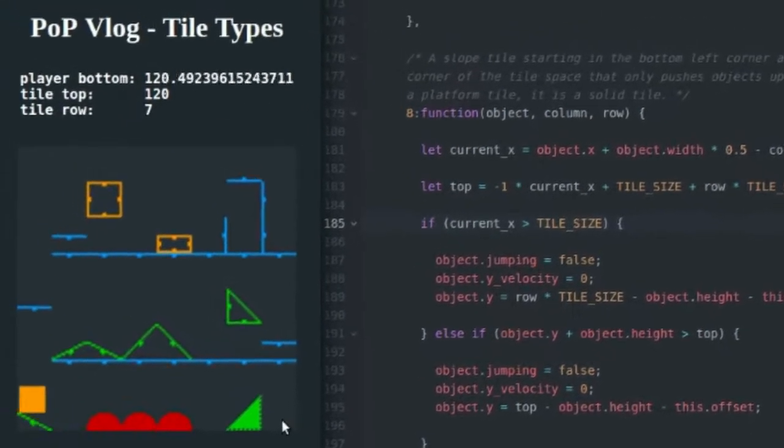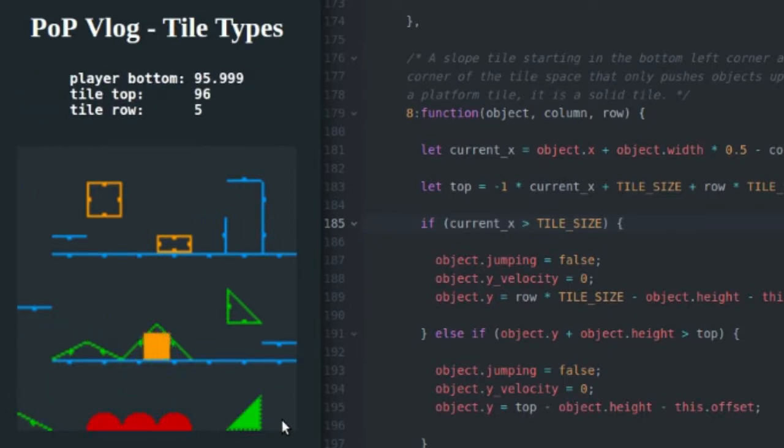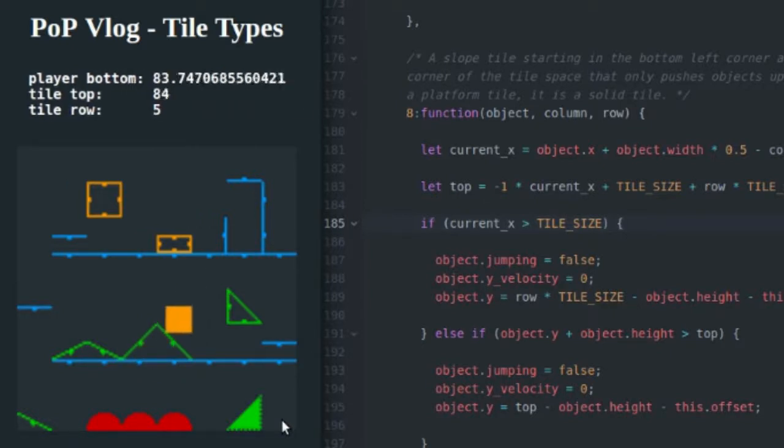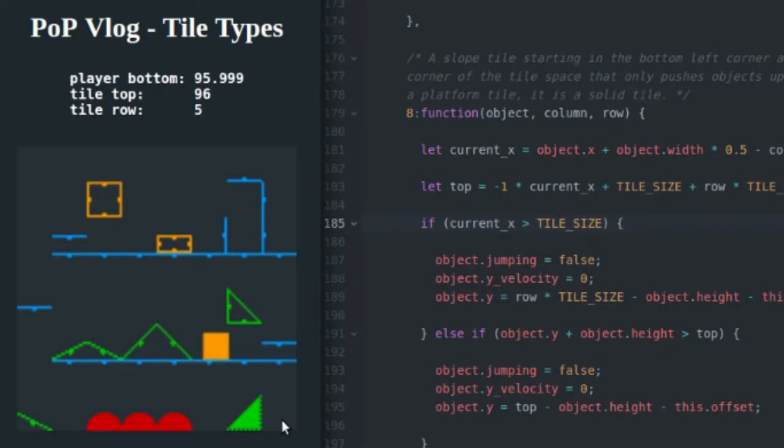Now I'm going to get into the platform slope tiles. The reason they're platform is because you can jump up through the bottom. So if I jump up through the bottom here, I can walk around beneath this and I could jump up through it. But as soon as I'm on top of it, I can't get back through, which is kind of cool. I mean, you could find applications for this.